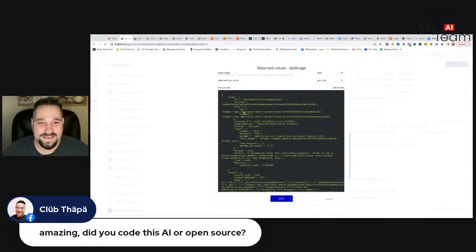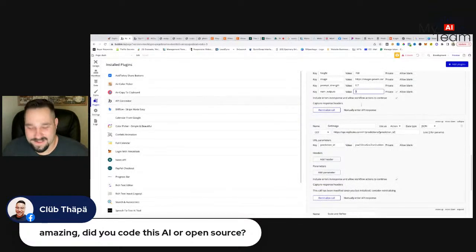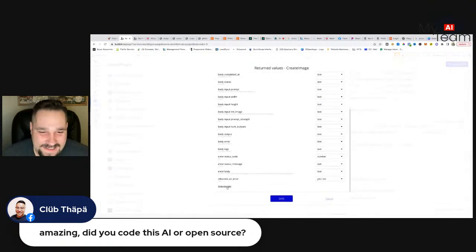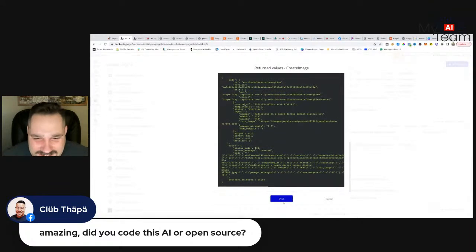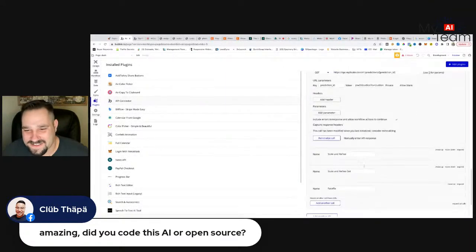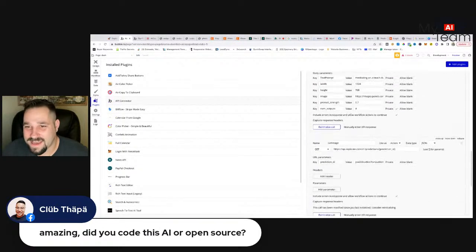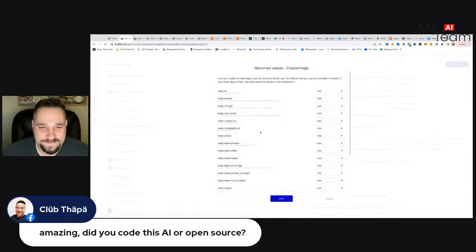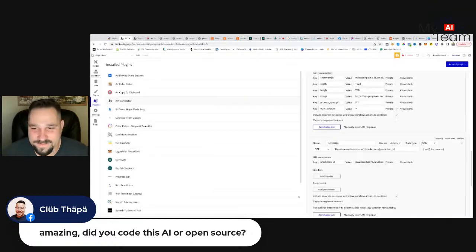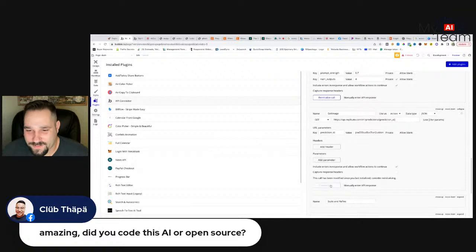URLs. Oh, look, 3 is not valid. It has to be 1 or 4. So let's just try this. Reinitialize call. Save. So we could totally do 1 or 4. Now, oops, I didn't get the code. Body, save. Get image, reinitialize call.